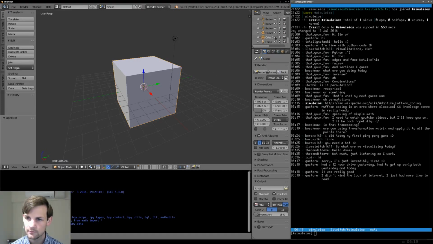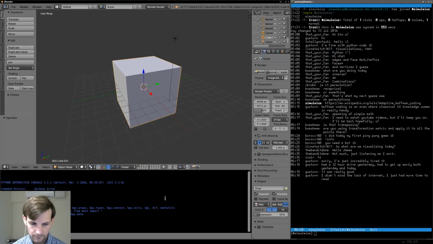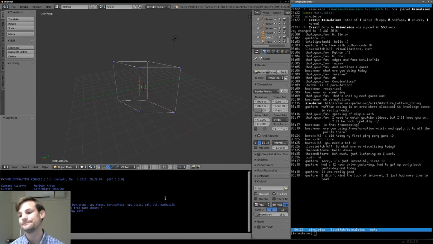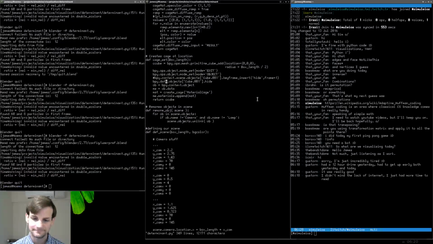One second. Then cube001.hide. Is it objects? It is objects. Then I want to do cube.001, let's do dot hide. False. Are you kidding me? Okay. Got it. It returned a Boolean value.